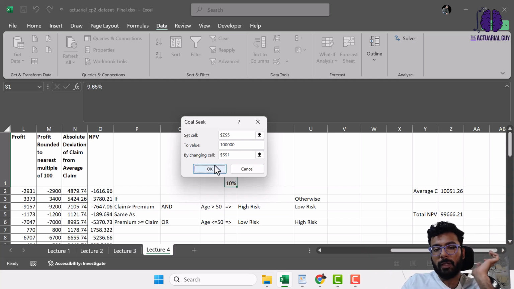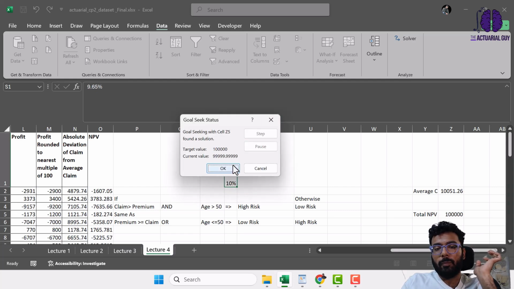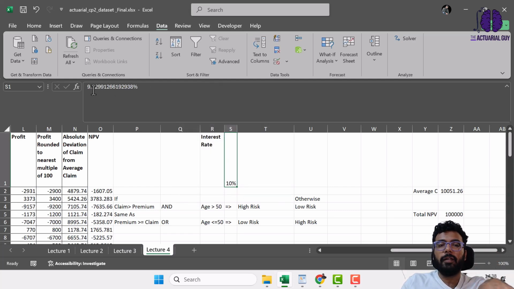So now you just press OK. What happens is that I get my interest rate, which is 9.72991%, which made this NPV 100,000. So that is how goal seek works.